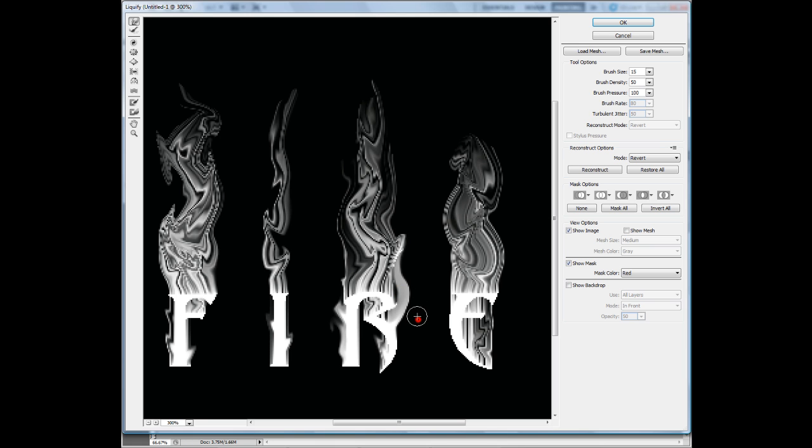And also, since we rasterized the text and turned it into an image, the background is also a part of the image, so you can pull from the black into the flame, which you'll see me do. And that'll just thin it out and darken it up a little bit.